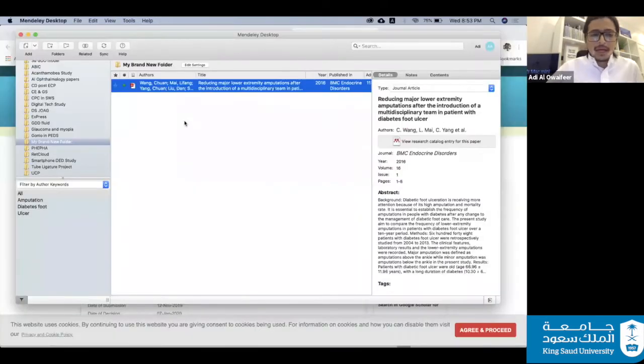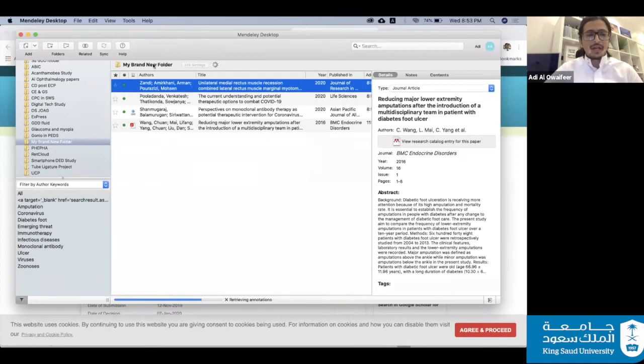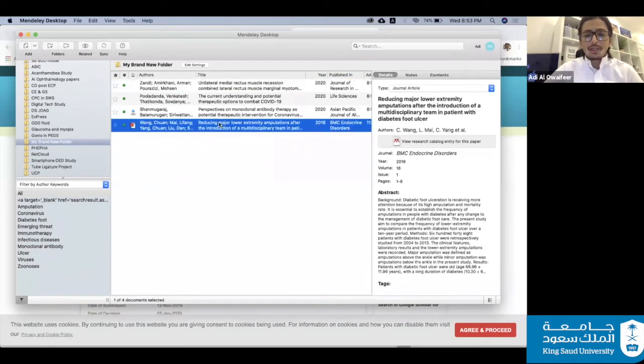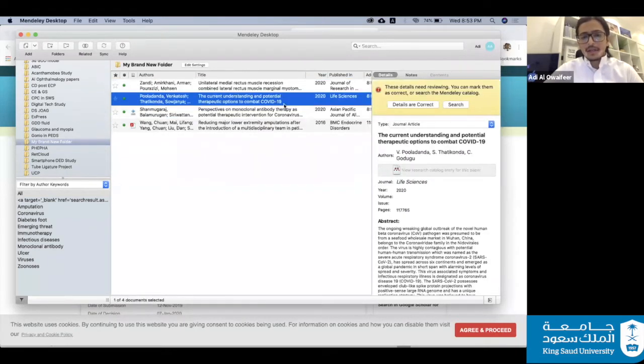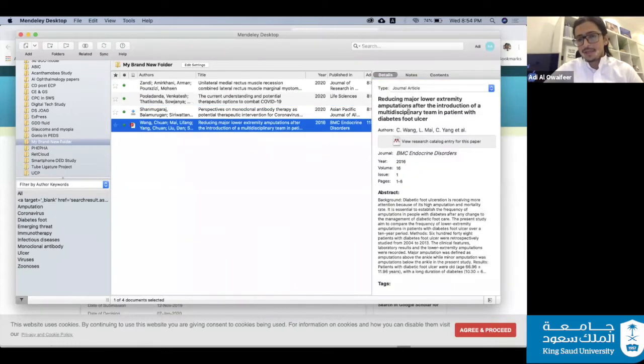So back to our app, we are supposed to see all the articles that we've added over here, but we don't see any. And the reason why is that we haven't synced yet. So there's a button over here that says sync. Just click on it. And what it does is that it syncs your web app to the database of Mendeley, and it will extract all the articles that you have added. So those are the 3 articles we have just added.